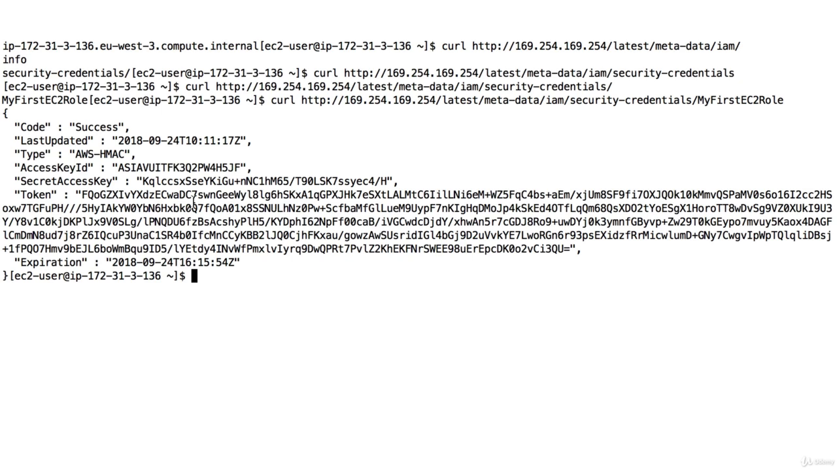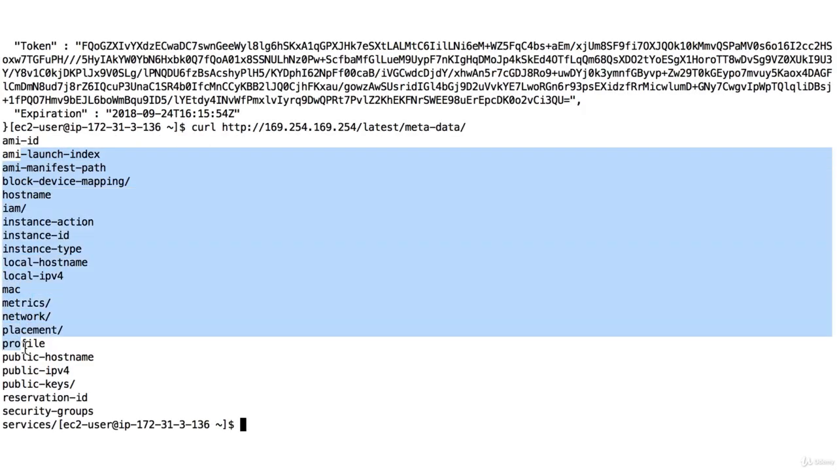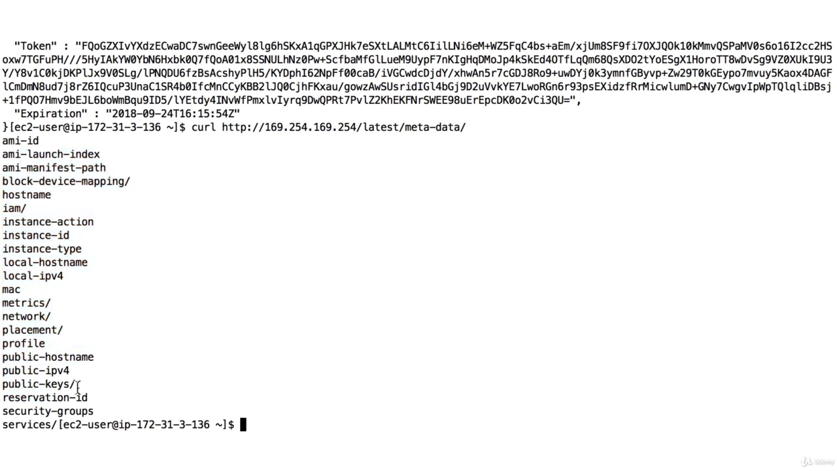I know that not many people tell you about this, but I just wanted to pique your curiosity and show you the full URL. But again, what you should remember is that using this metadata, not user data, metadata, and this URL right here, 169.254, etc., you can get information about a lot of stuff from your EC2 instance. So I hope that was helpful, and I will see you in the next lecture.